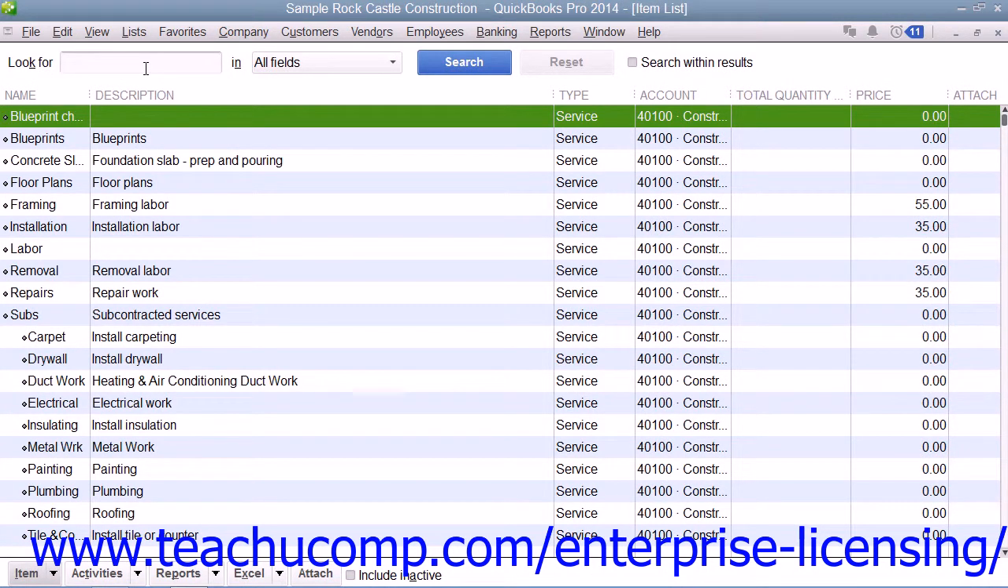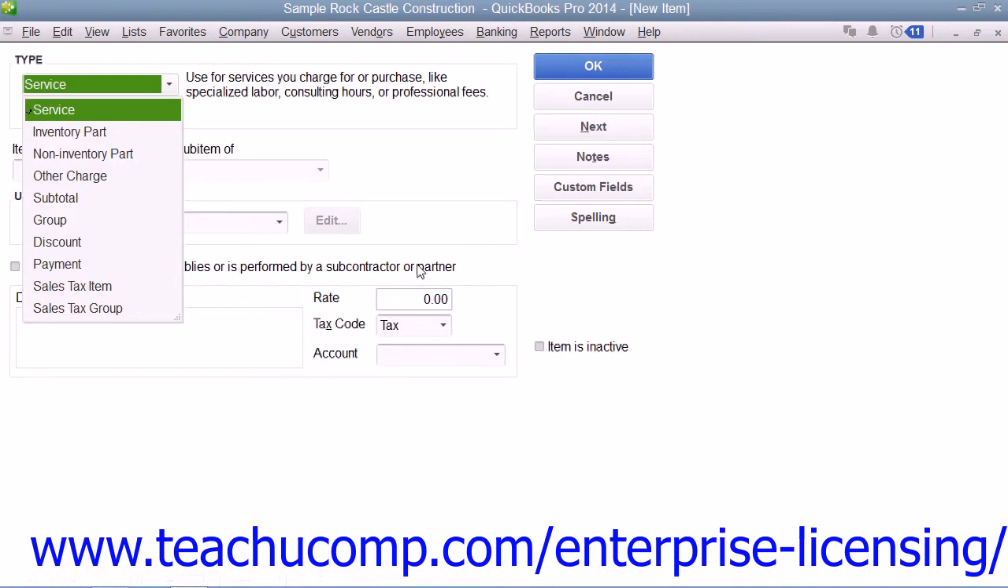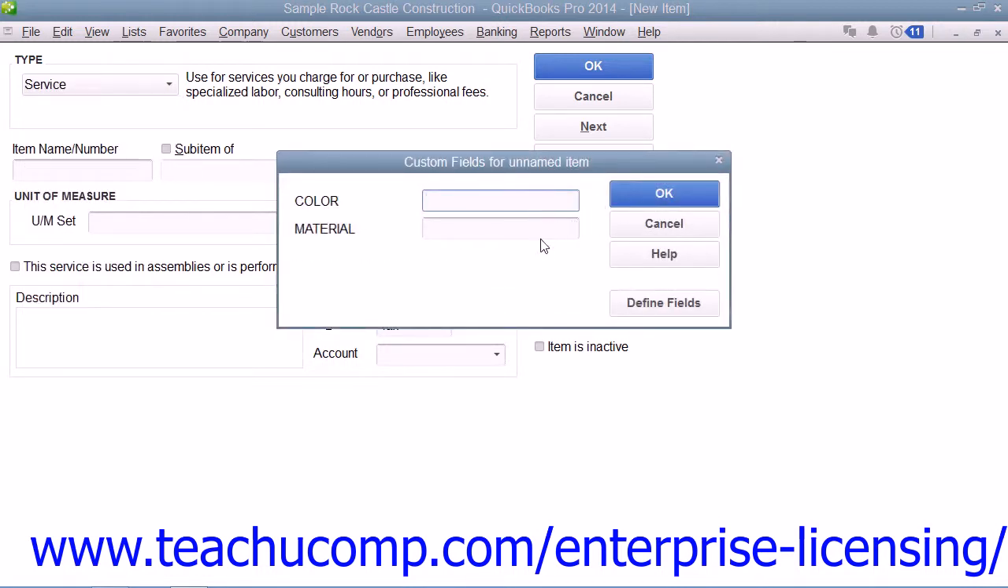In the item list, you can add custom fields through either the New Item or Edit Item window. You can select either the New or Edit Item commands from the Item button in the lower left corner of the list to access either window. Once there, add custom fields to this list by clicking the Custom Fields button at the right side of the window. That will open a Custom Fields for Items dialog box where you can enter the values for any custom fields that you create for your item list.